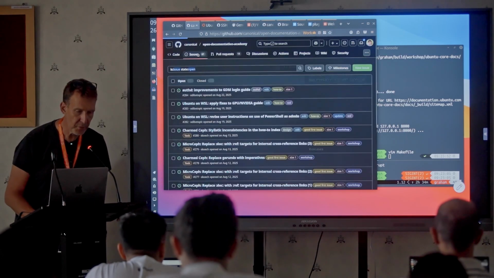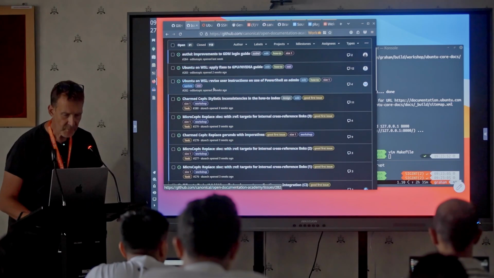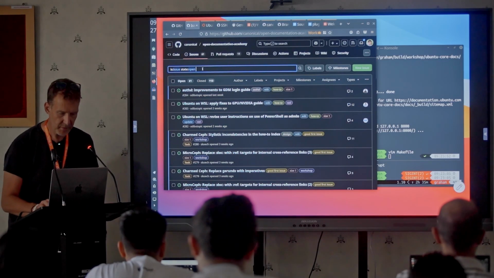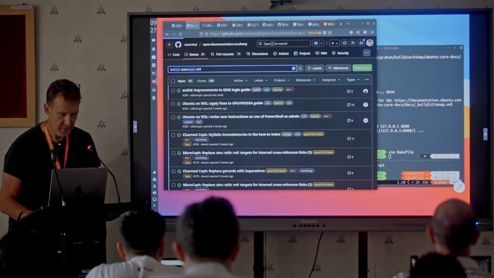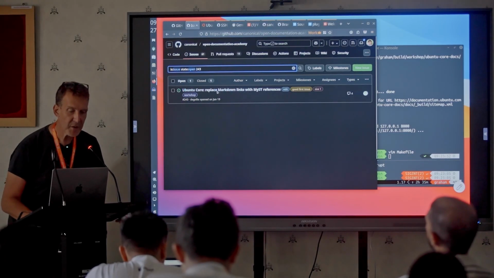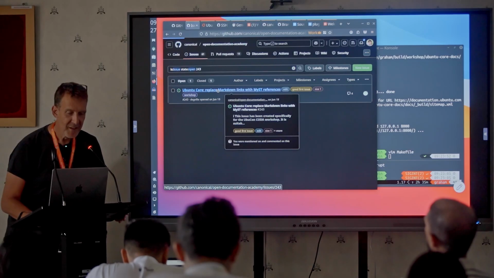Find issue 243. Just do a search for 243. Replace Markdown links with MyST references.